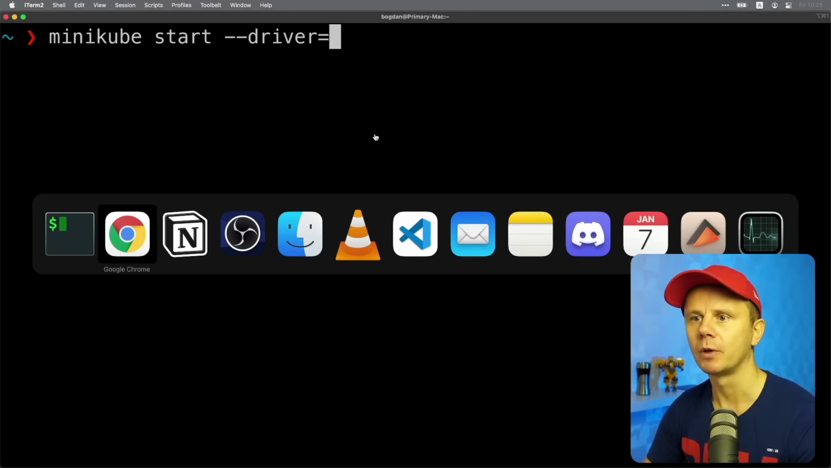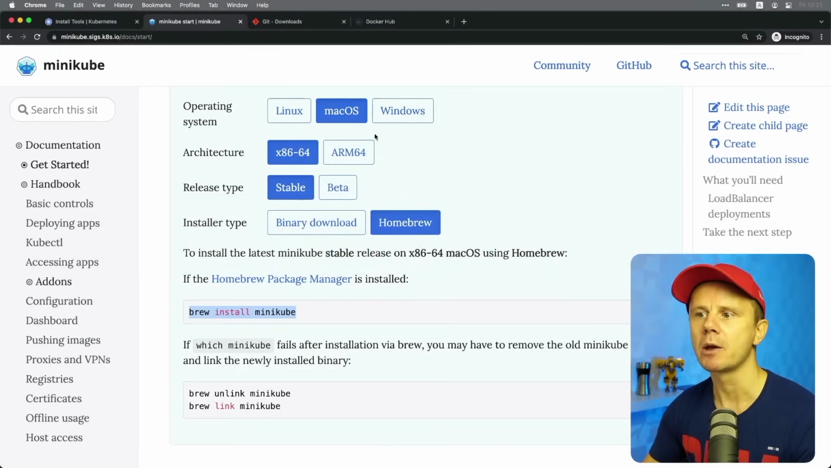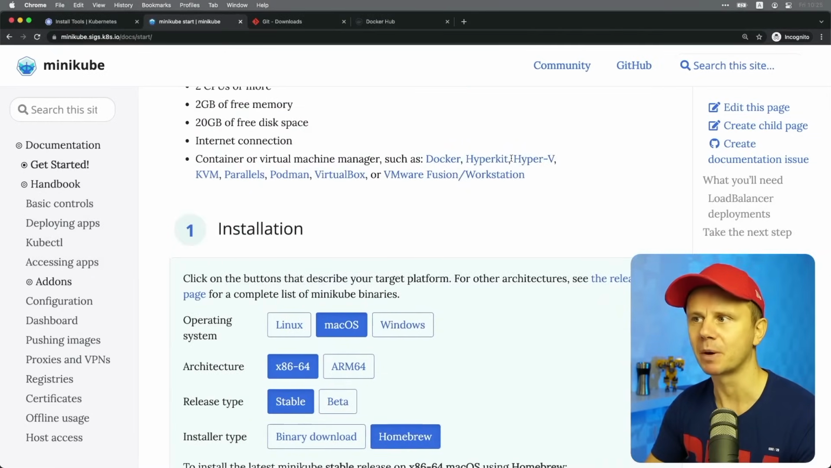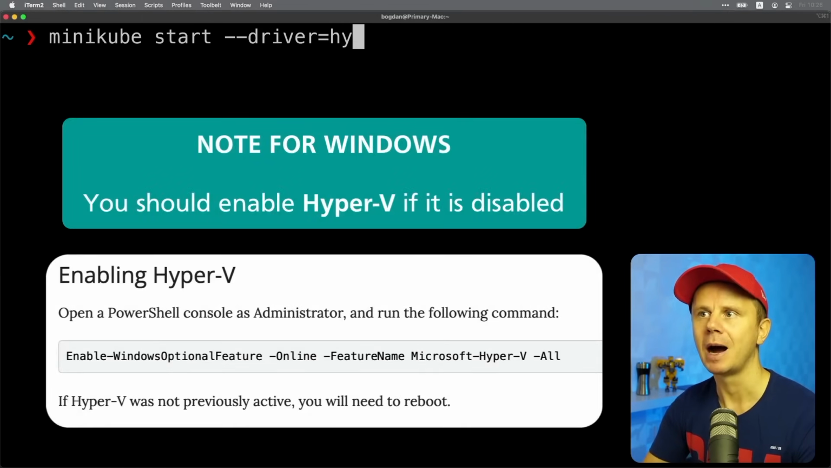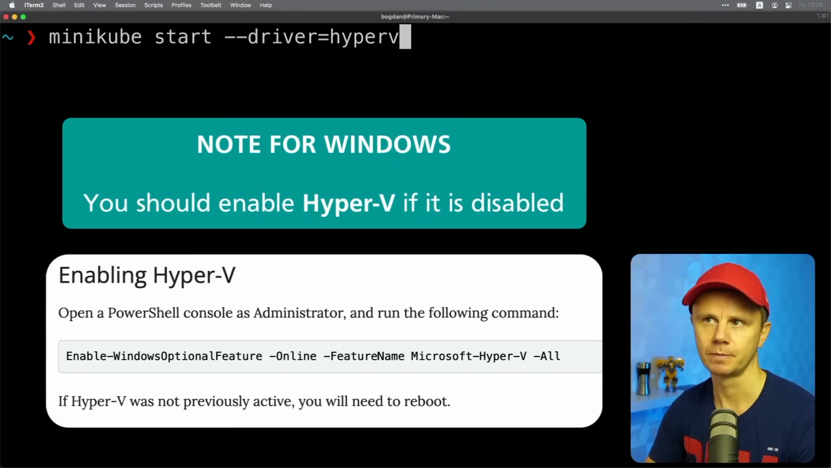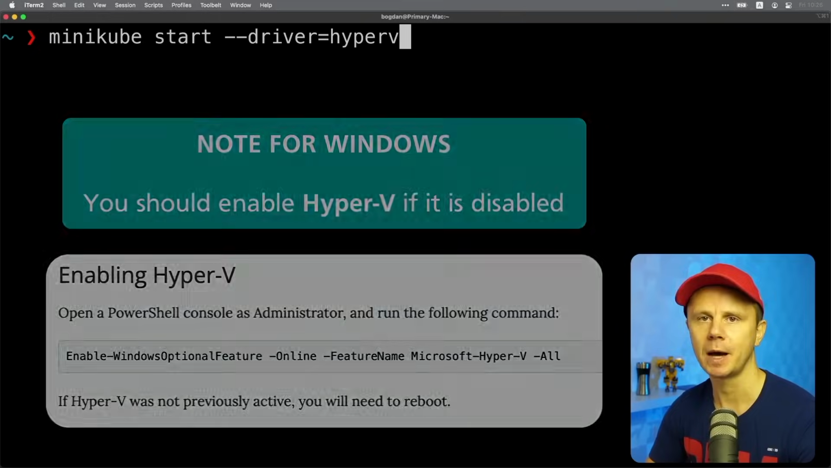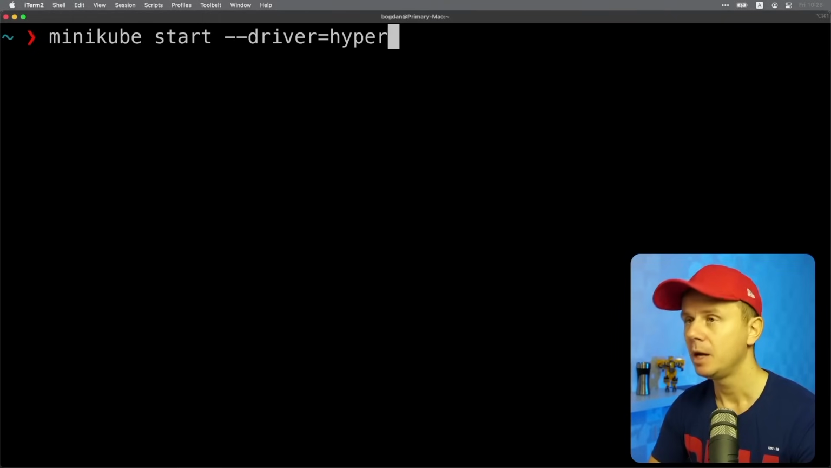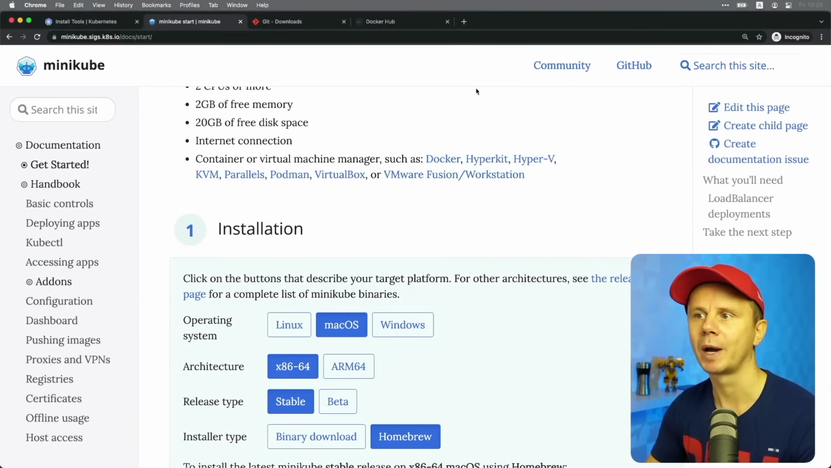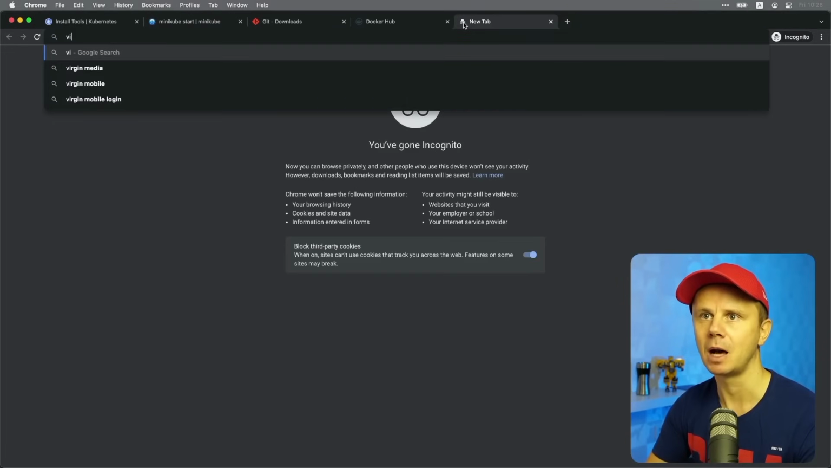I mentioned before that if you are a Windows user, I recommend to you to use Hyper-V. Therefore, if you are on Windows, simply enter here hyperv, like that. All lowercase without dash. --driver=hyperv. If you are a macOS user, you could go ahead with any of those options: VirtualBox, Parallels or VMware Fusion. I will utilize VirtualBox.